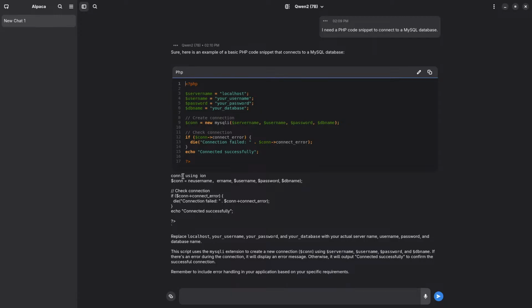The AI answer also explained what these variables do, and it even tells you how to replace the localhost and your username with your own. And then it says, very good here, it uses the MySQLi, that's MySQL Improved extension, to create a connection. So it explains this very well. This is a very good answer, especially if you're a beginner. It explains it very, very well.